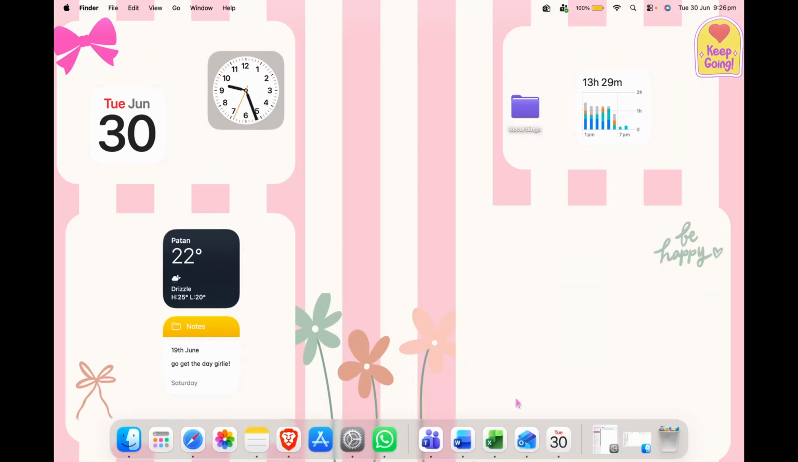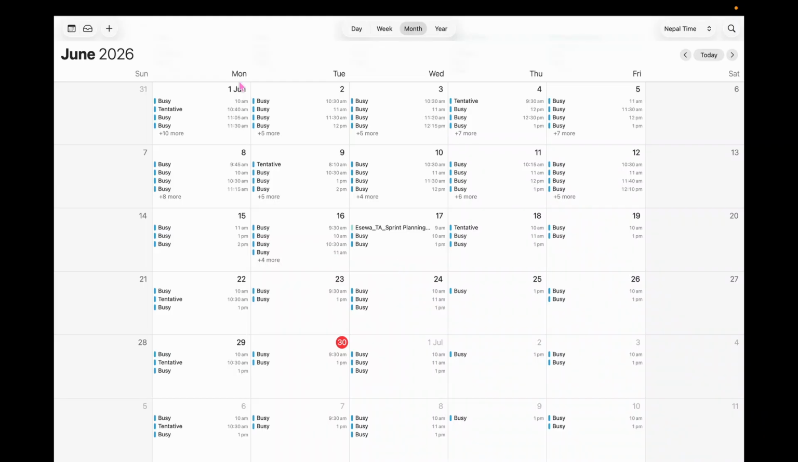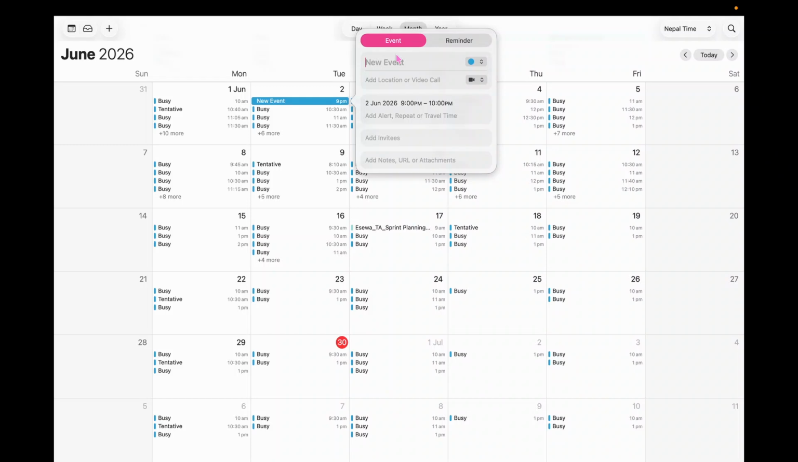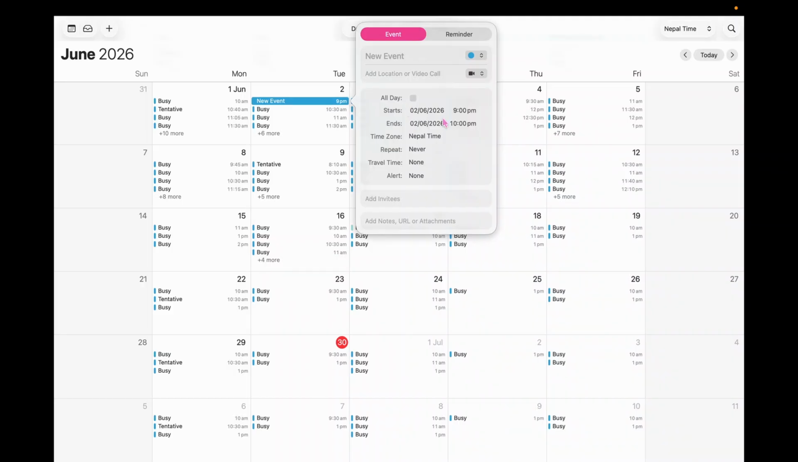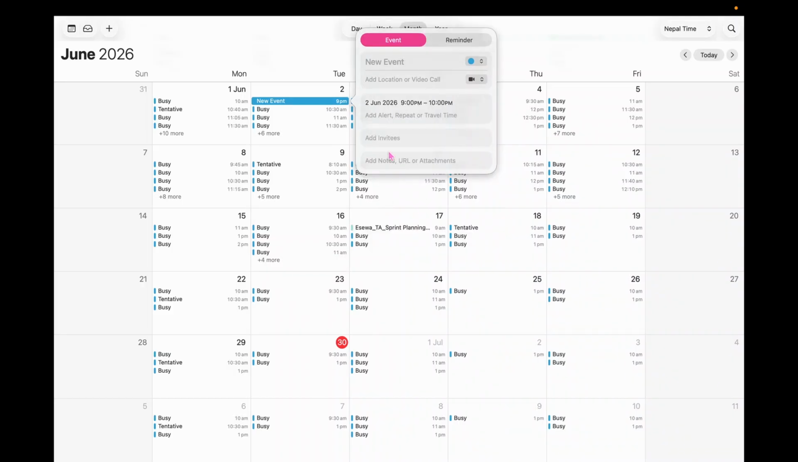Firstly, open up your calendar app and then go to the plus icon in the top left. So click on new event, and now you can put in the event name, the location, the date and time, and you need to go to add invitees, and then you need to put in the email address of the person that you want to share the calendar with.